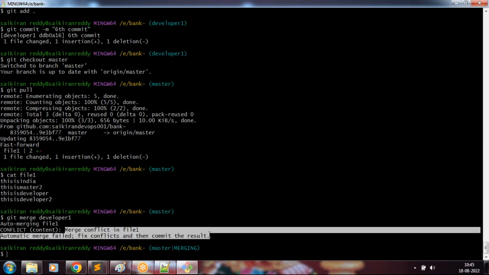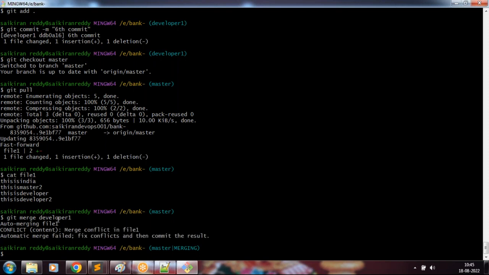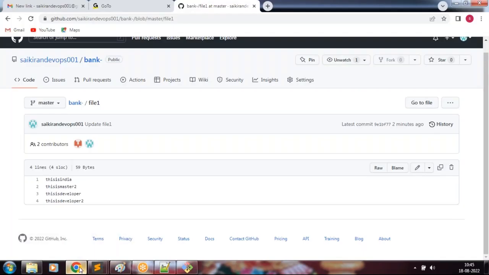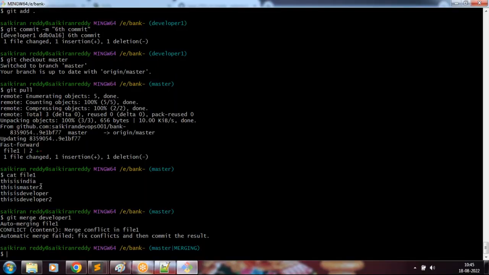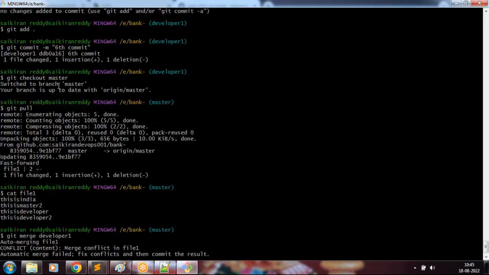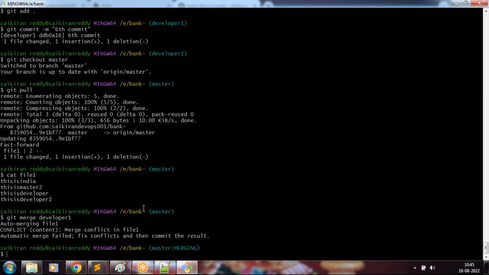Okay, what is this conflict actually? This is called merge conflict. Okay, so why has this merge conflict occurred? Here the team lead has changed the first line as this is India. Okay, but in our developer branch, where is our developer branch? Yeah, in our developer 1 branch, he changed the first line as something different. Okay, let's say for example git checkout developer 1.